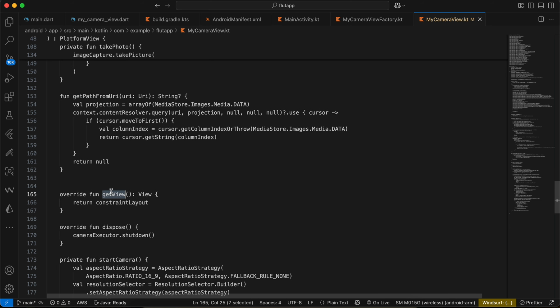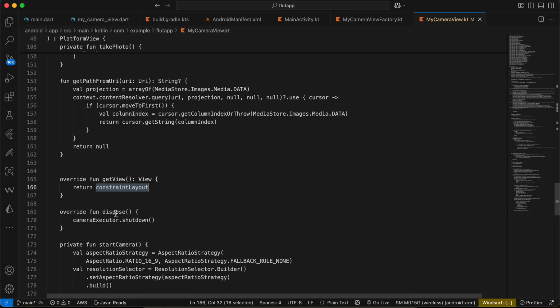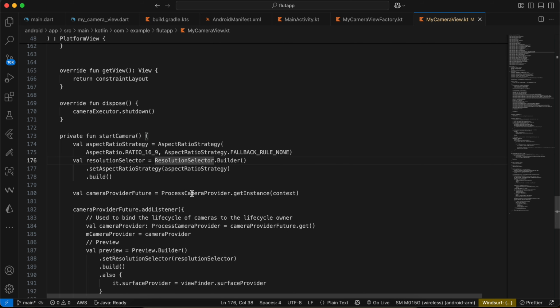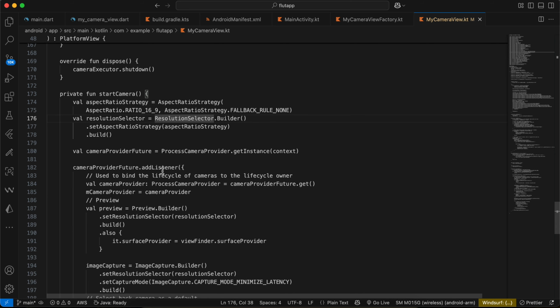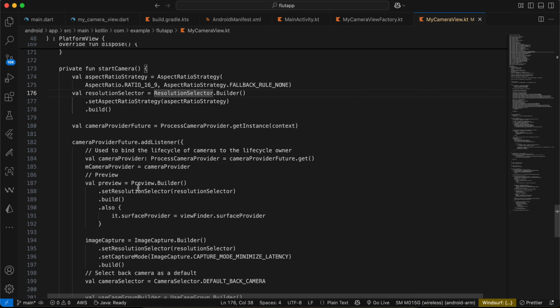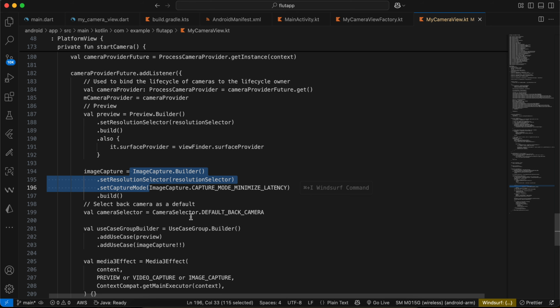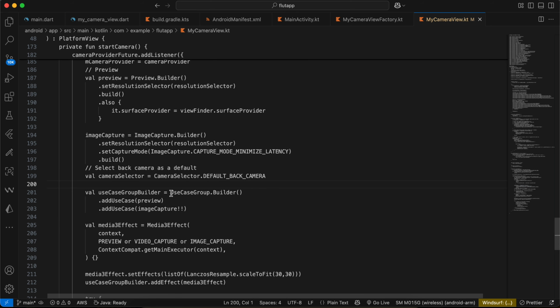Then here we override the getView where we return our ConstraintLayout. Here we override dispose where we shut down our executor. Here is our startCamera where we define the aspect ratio strategy as well as the resolution selector. Then here is our ProcessCameraProvider as well. Here we add the listener. So here is our preview view, here is our image capture, here is our default back camera, and here we define our UseCaseGroup builder.